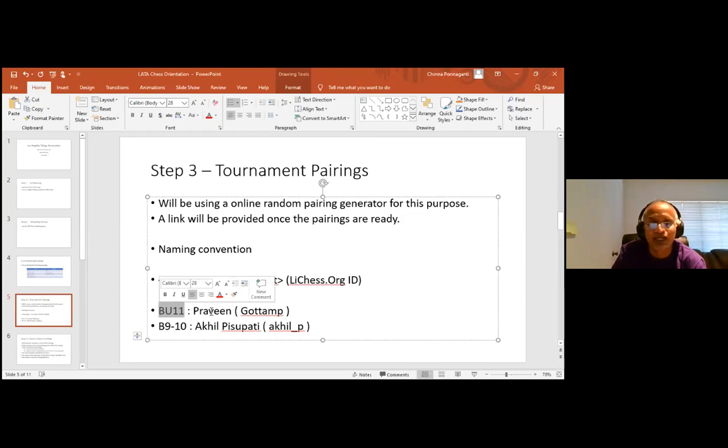So that is a category he's participating in. Who is participating? His name is Praveen. His actual name is Praveen, but he goes with Gottam P on leeches.org. And then there's one more name, B 9 to 10. That means it's the boys 9 to 10 category. And then his name is Akhil Pisupadi. And then this is the ID.